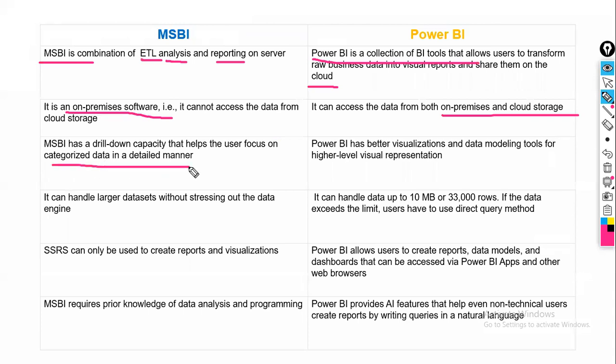So it has got categorized. You can categorize the data in a detailed manner. But Power BI is a high-level visual representation. You can model the data, you can do ETL operations, everything you can do here. Okay. See, of course, there are pros and cons for every tool, guys.